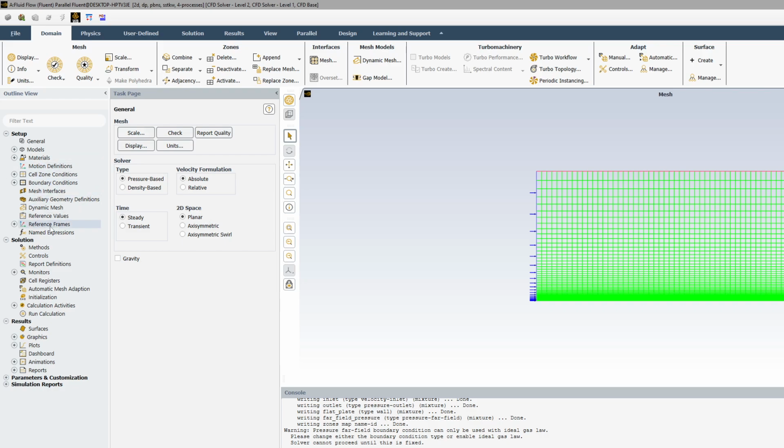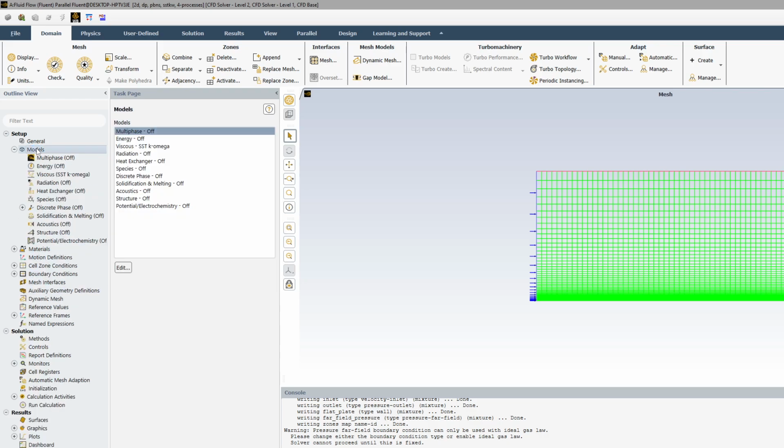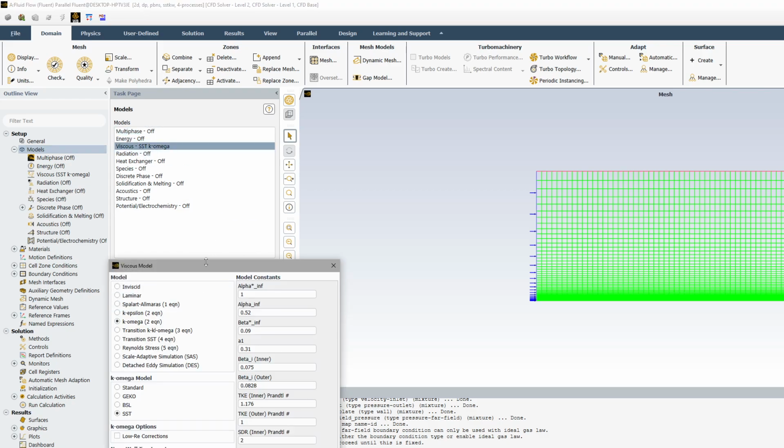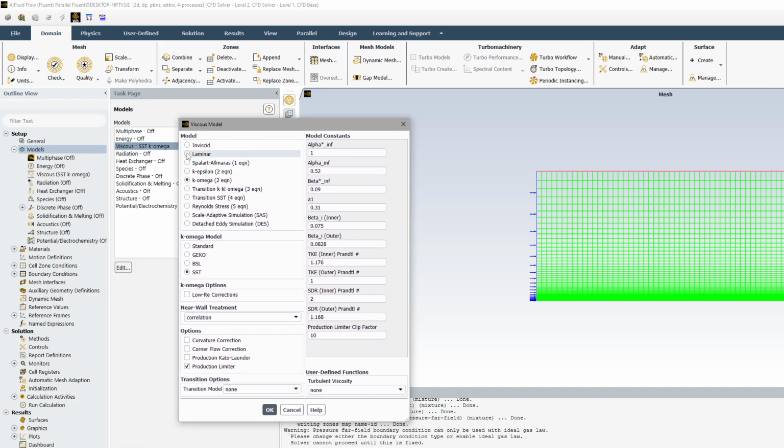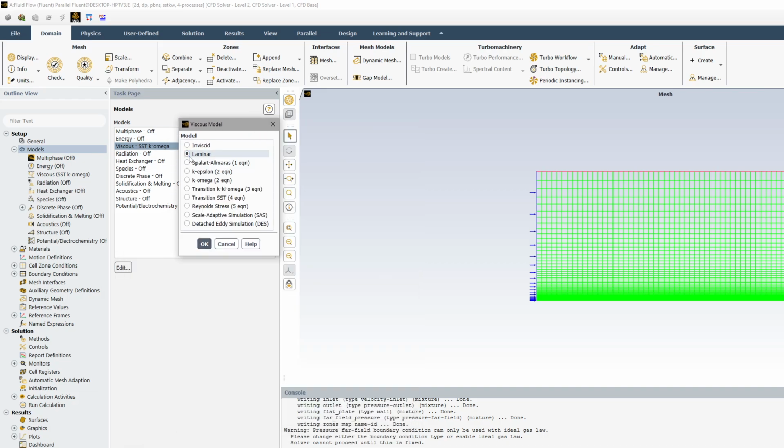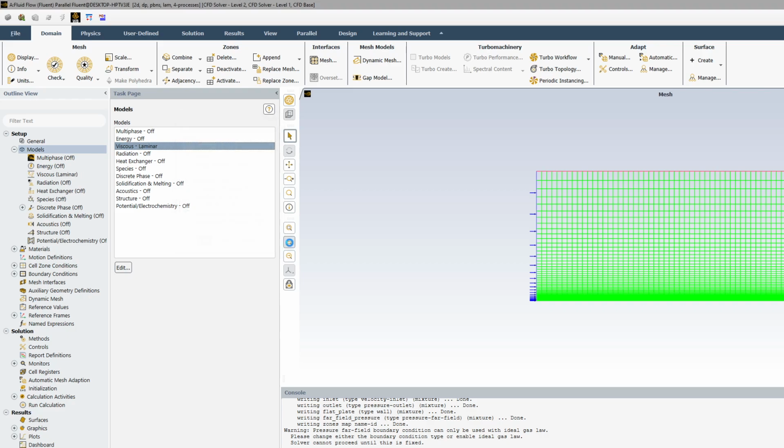We're going to go under model. And for this problem, it is a laminar flow problem. So we need to change the viscous equations that the computer is going to use to solve it from whatever the default is to laminar. Select OK.